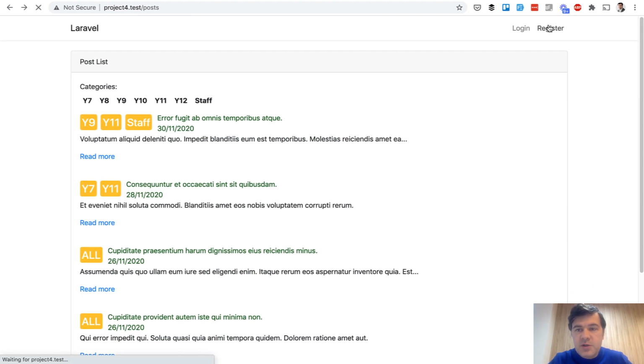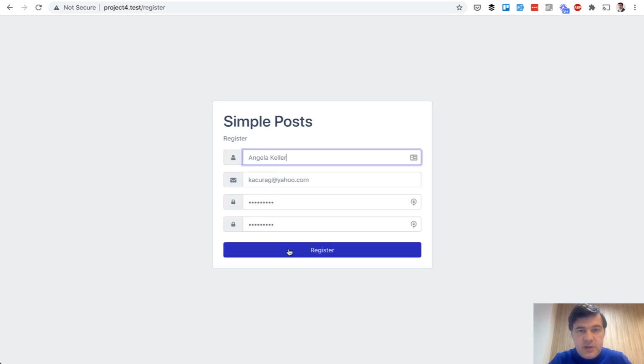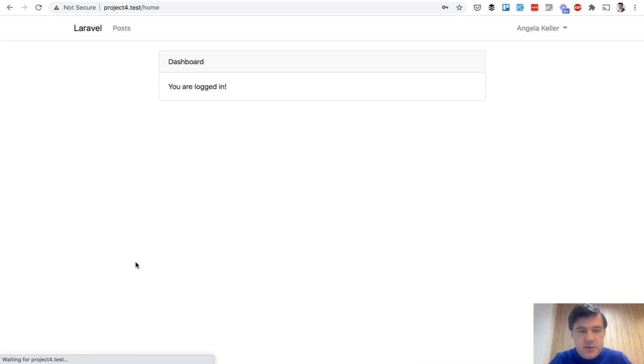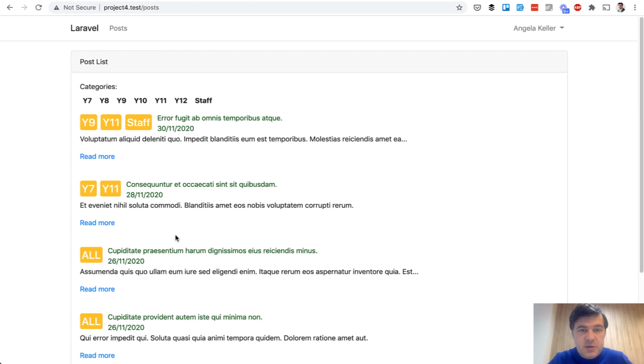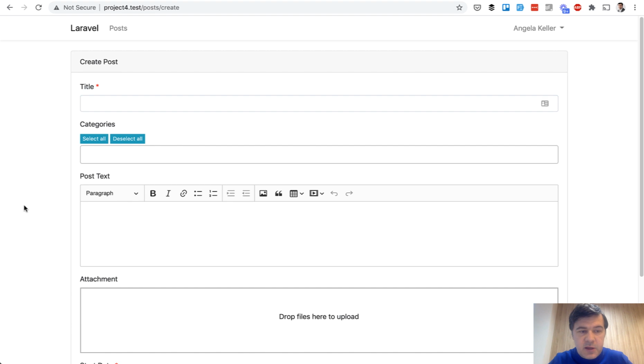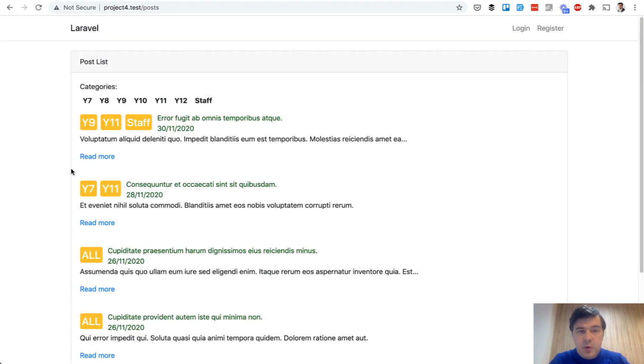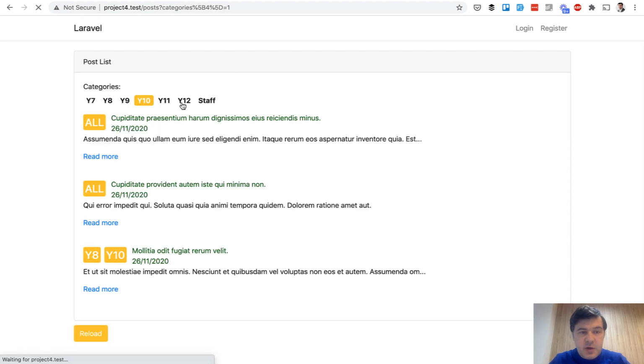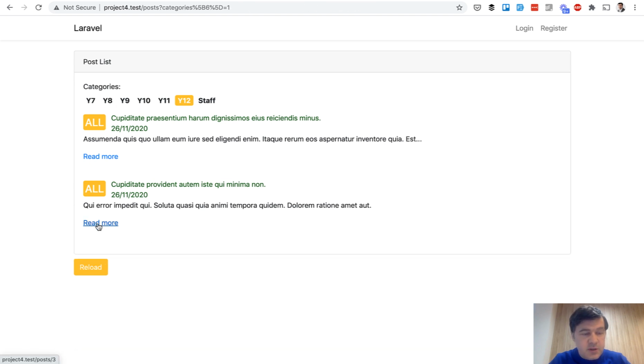And if I register, for example, I use Chrome extension Fake Filler to fill in the fields. And there is a posts menu item. And then if I'm logged in, I can add a post like this. And if we take a look at the home page again, you can click any category on top and the page is reloaded with categories as array. So you can click more categories or unclick some categories, so uncheck this one and probably that one should disappear.